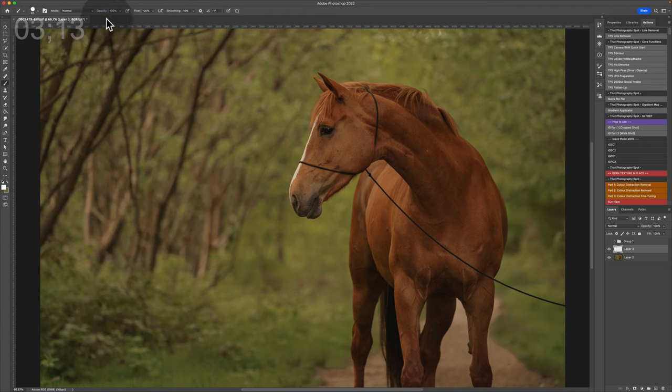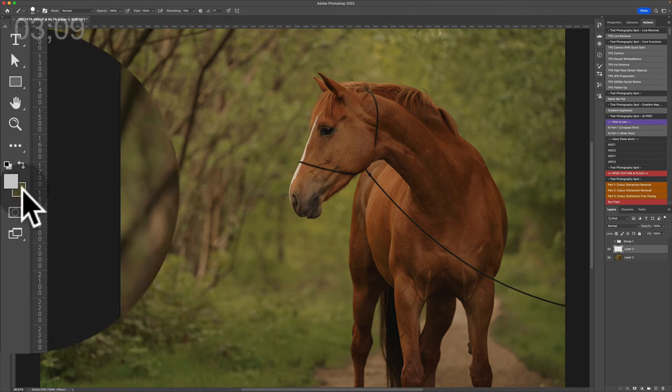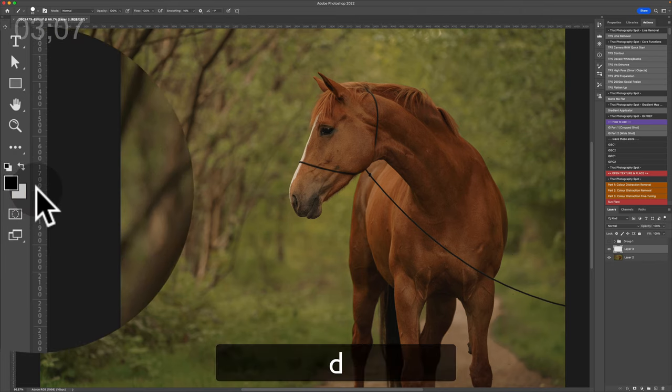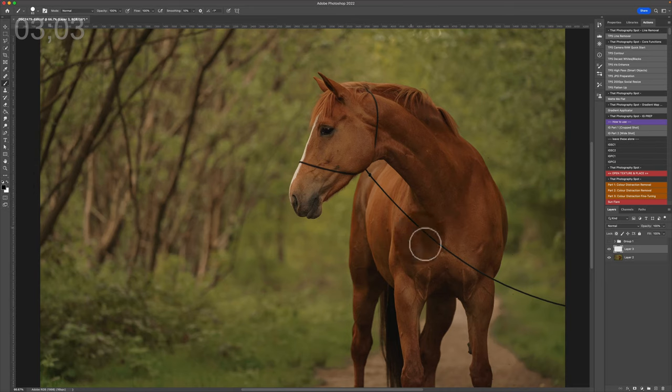but we just need to make sure we have these pre-settings ready. Then what I like to do personally is switch my palette back to the default by pressing D, D for dog, D for doggo. And I'm going to use the black to paint over this. Now, you don't need to use black.